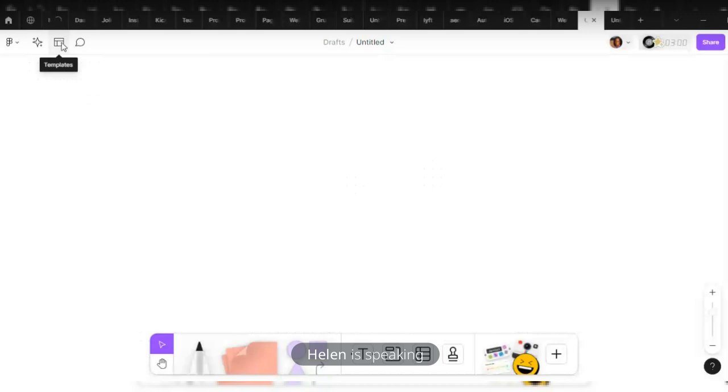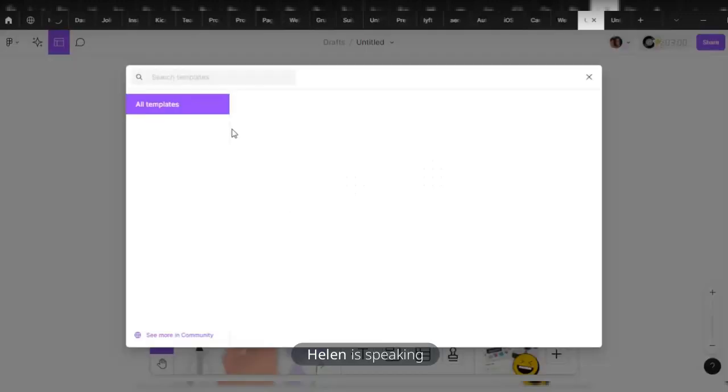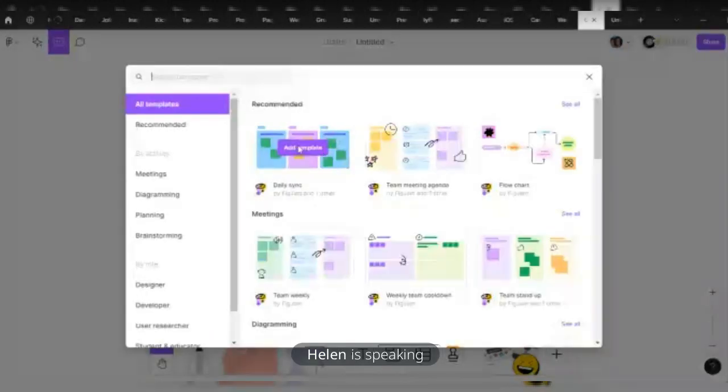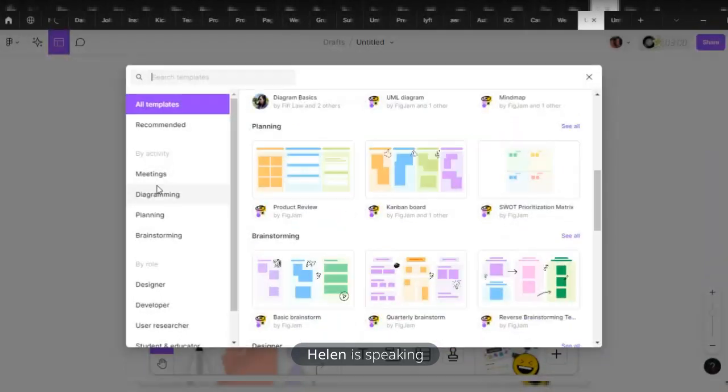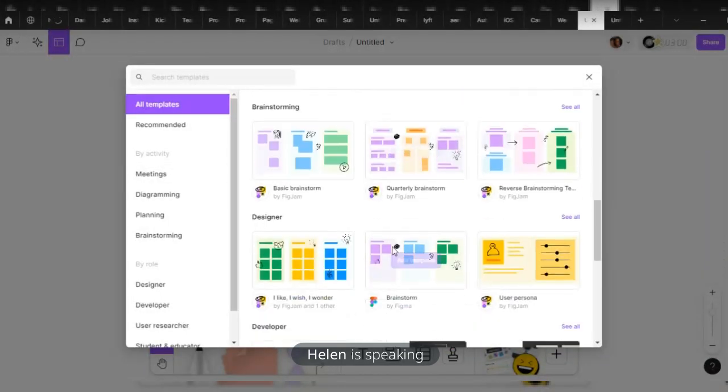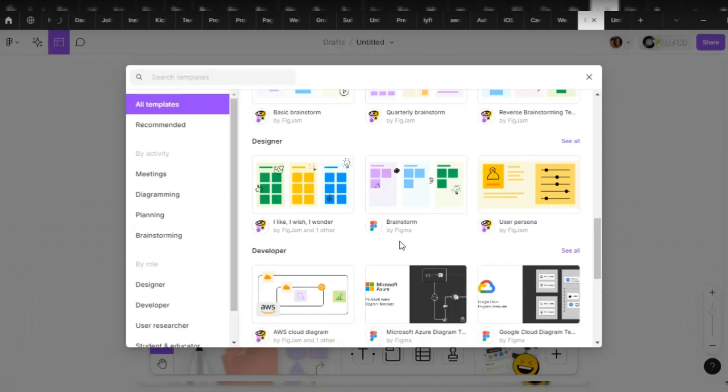So this thing is actually called a template. This is a template where you can get your daily things. You can get your team meeting. You can get templates for flowcharts. You can get templates for whatever you want to do, for diagram, for meeting. Now, this is actually a brainstorm part.